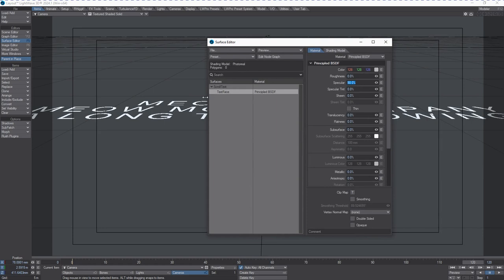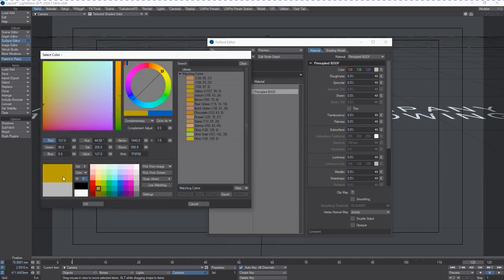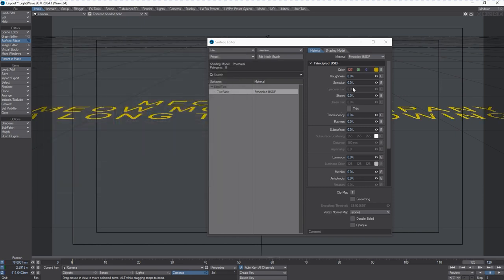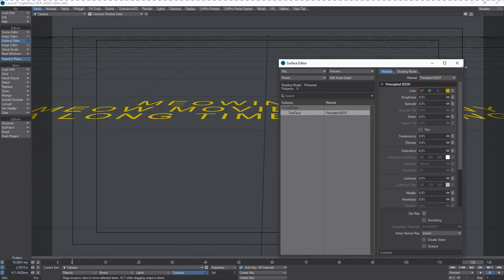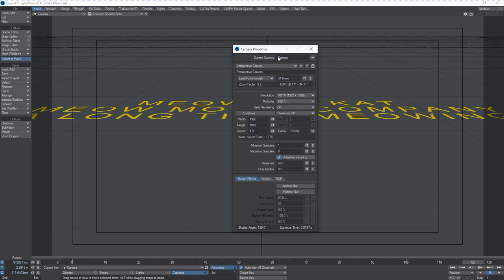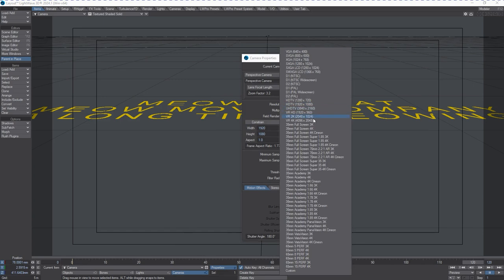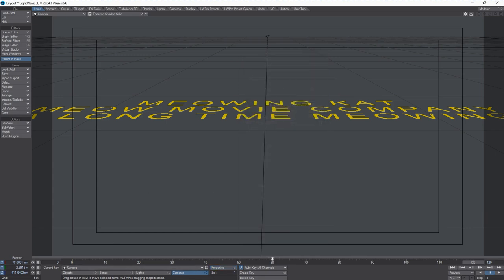Let's actually change this to something yellowish. That's about right. Yeah, I think we're good with that. Let's go and take our camera, make sure that we have a proper resolution here. Let's go UHDV. Yeah, okay, that's fine.